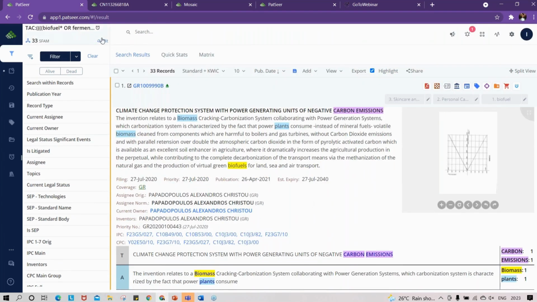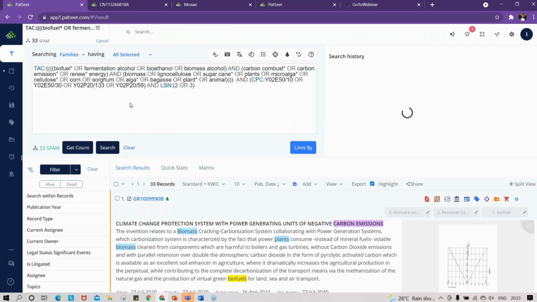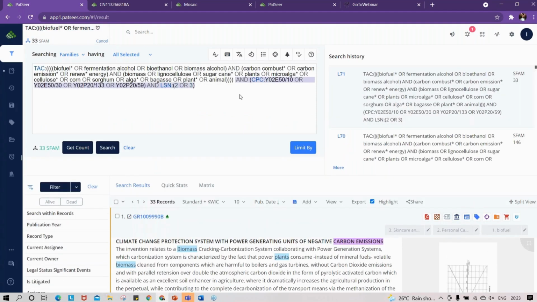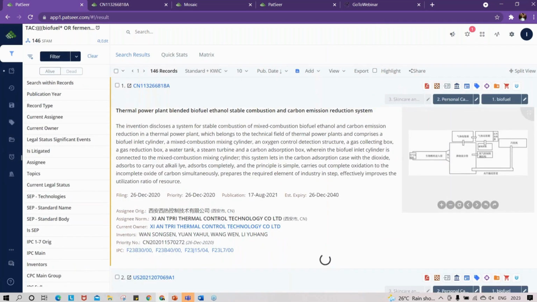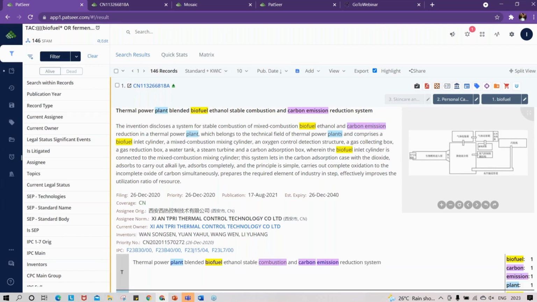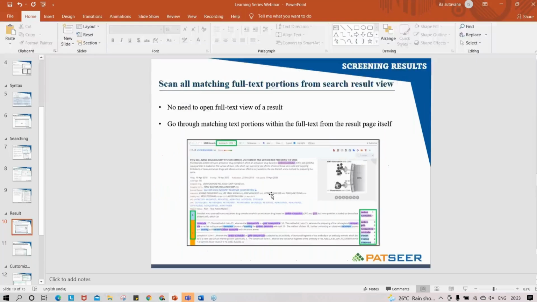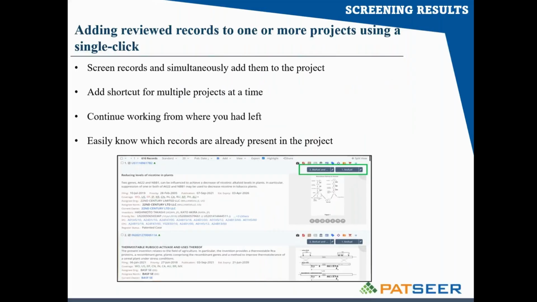So after going through KWIC, if you feel that yes, the patent is important and you want to read more information about it, you can just click on any of the highlighted keywords and it will take you to the full view wherein you can read the entire information about that particular document. So this is how you can make use of the KWIC view, which will basically focus on only the keywords that you have searched for.